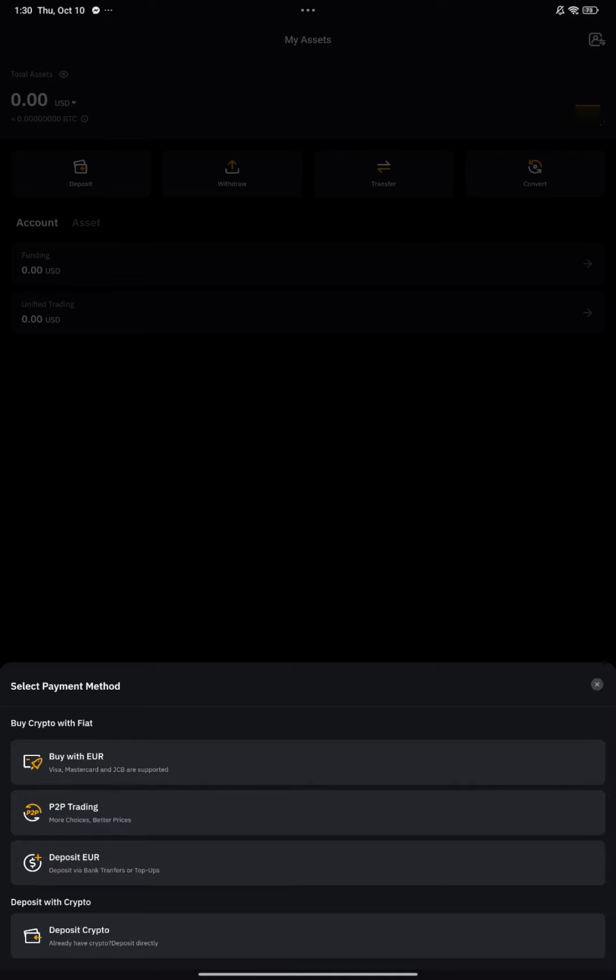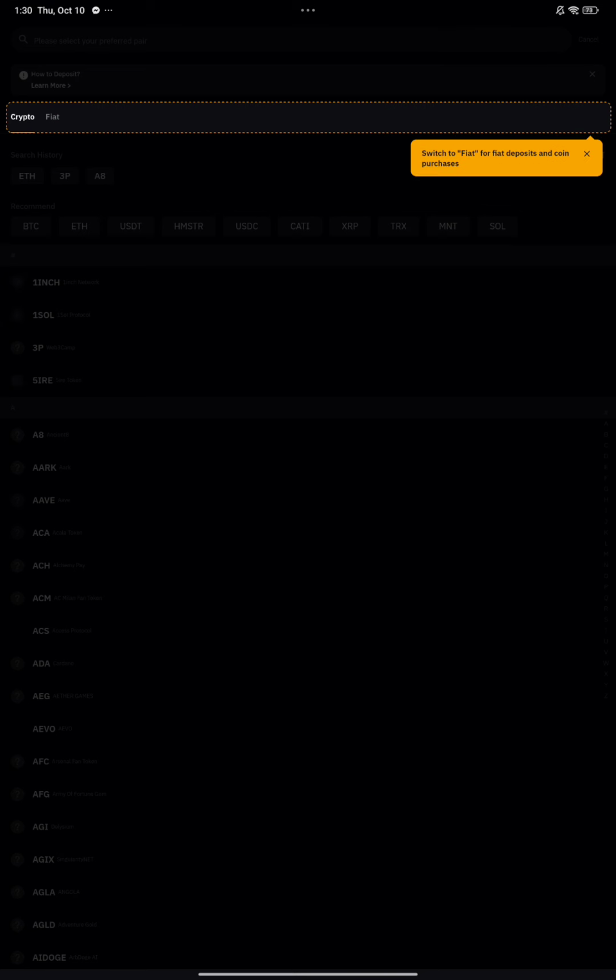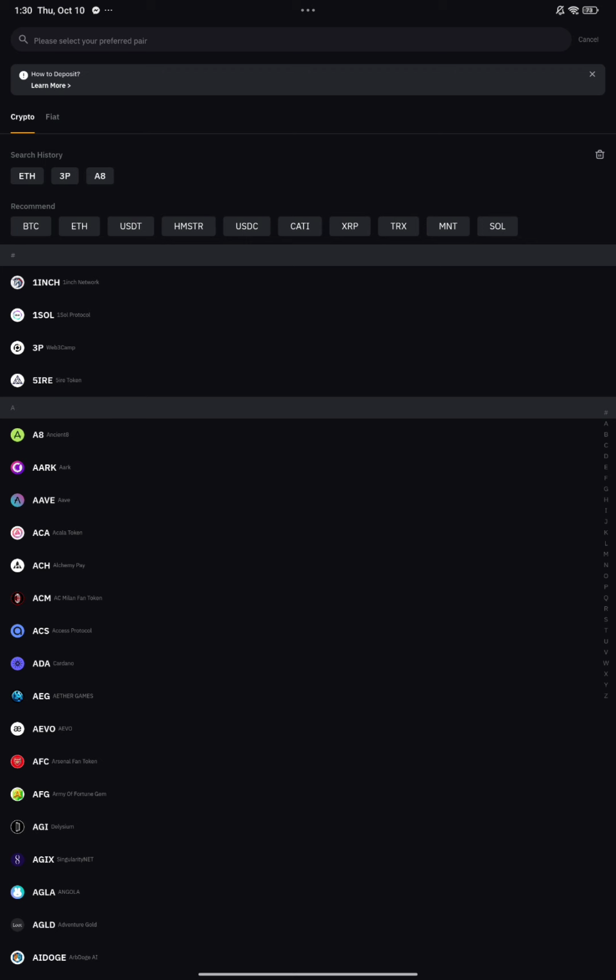First and foremost would be through depositing crypto from other cryptocurrency applications. So click on deposit crypto, and here you'll need to select the cryptocurrency that you want to deposit on your account. Now after this, you'll need to proceed with the next steps, where you'll need to create some connection between your Bybit wallet and the application where the crypto is from.